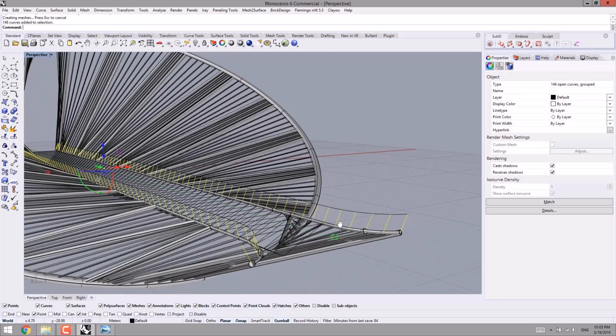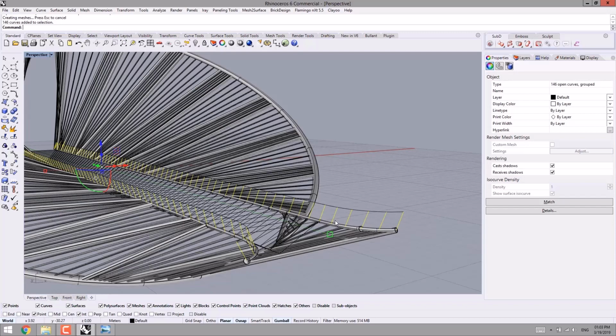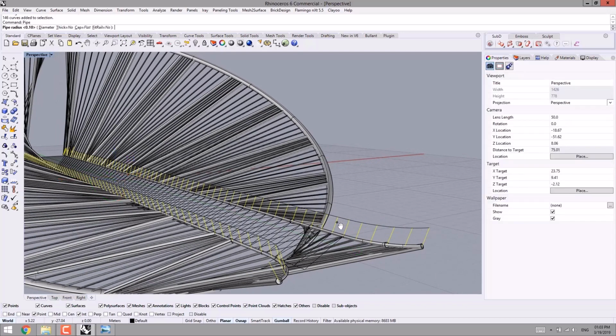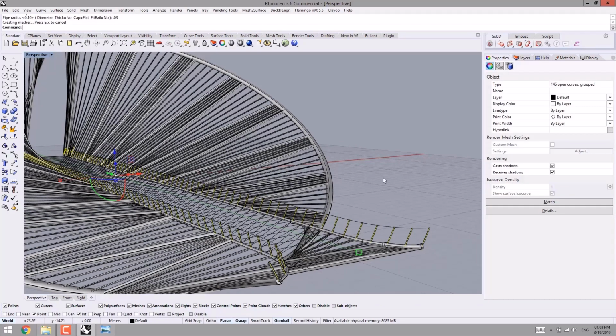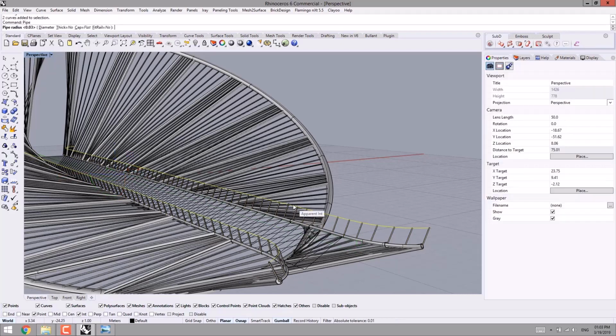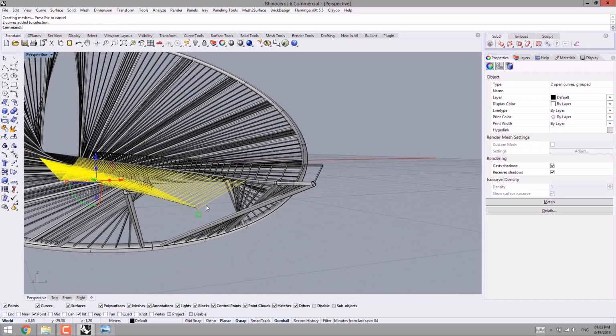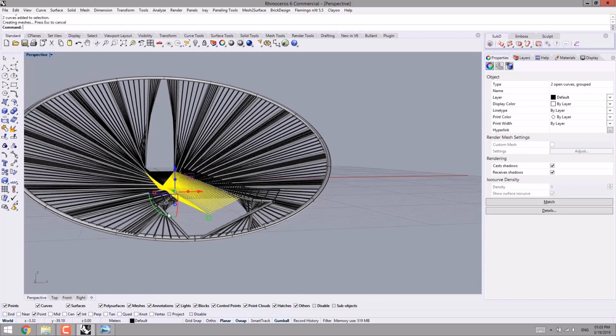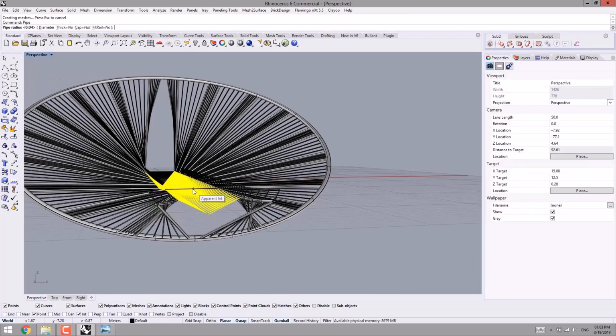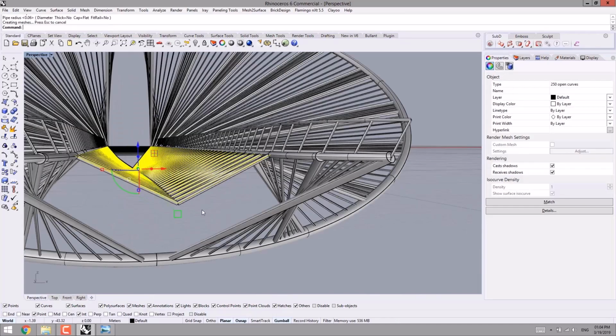Then I select the railings. I select the both sides. Then I type pipe. I should specify the radius, 0.03 or 3 centimeters. Then this part of the railing, 0.04 or 4 centimeters. After that, it's the trusses' turn. I specify 6 centimeters as the radius.